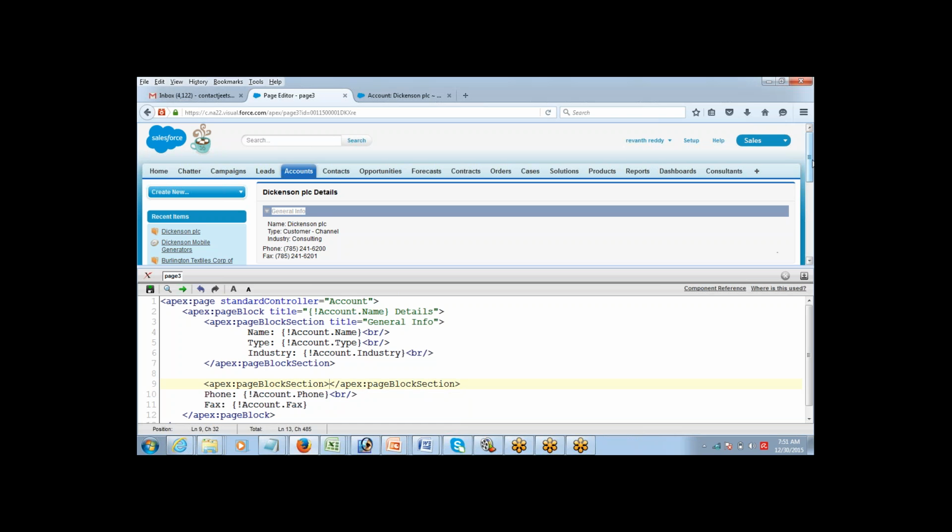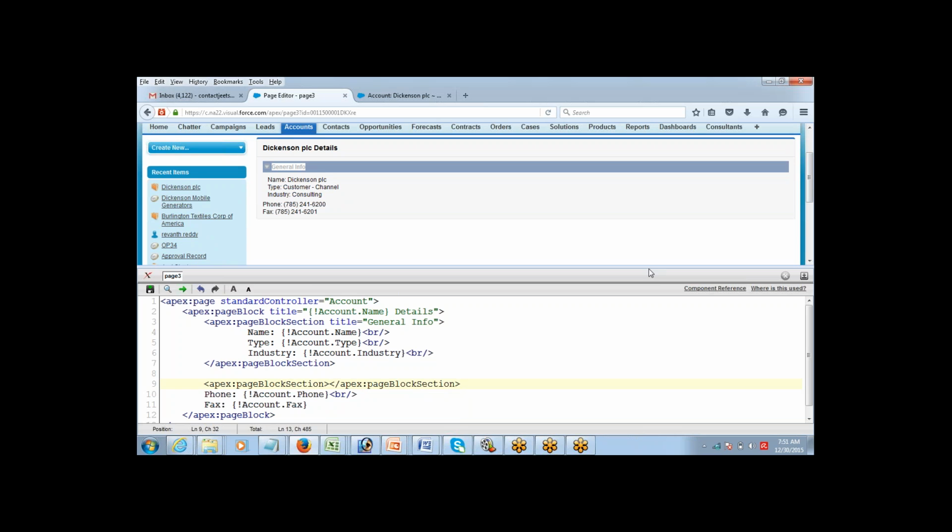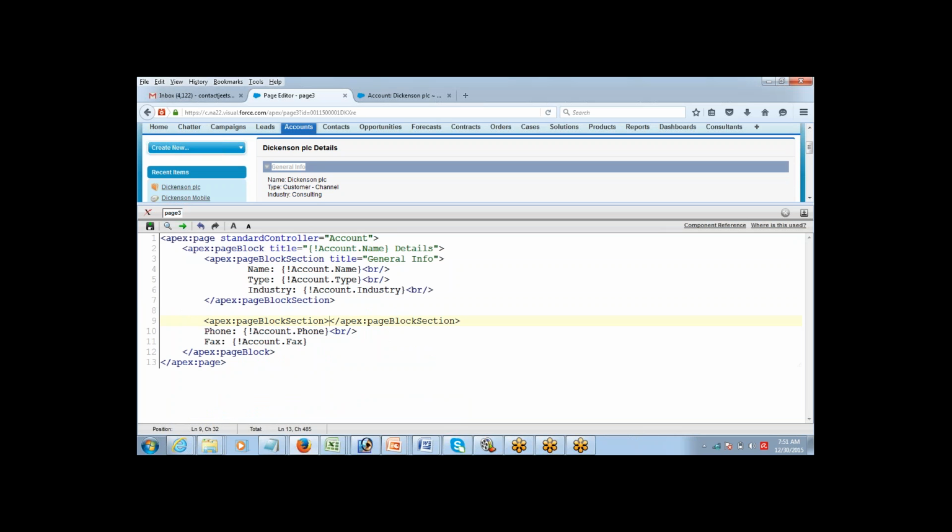Usually, if you are creating a page block or page block section or any other similar component, you don't have to type the entire thing. As you see here, you just have to write apex colon and write the initial few letters, and it will give you the list of matching components, and you can select, like, I need page block section. So I just come to page block section and press enter. It shows me both the opening and closing tags.